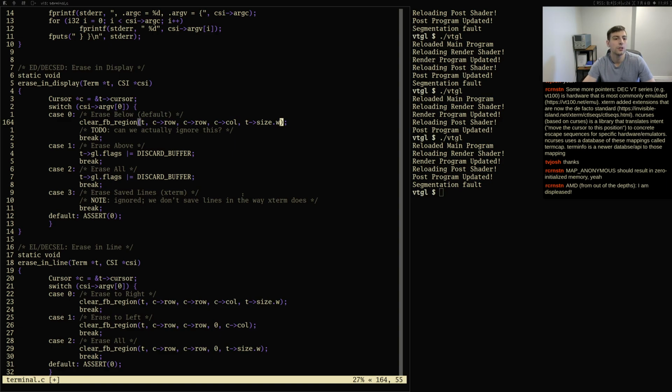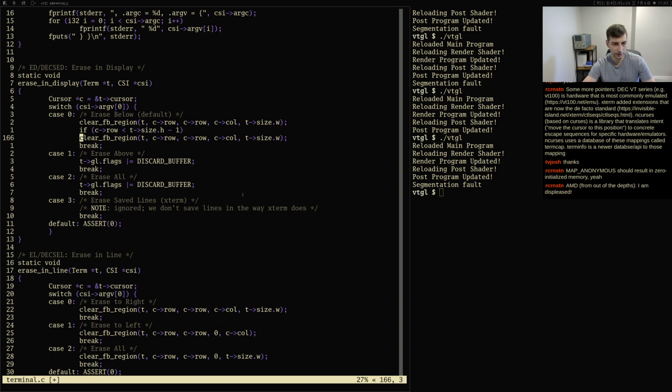And if c to row is less than t to size dot height minus 1. If we're not already on the bottom row, then we'll do this. C to row plus 1. 0 to the width.